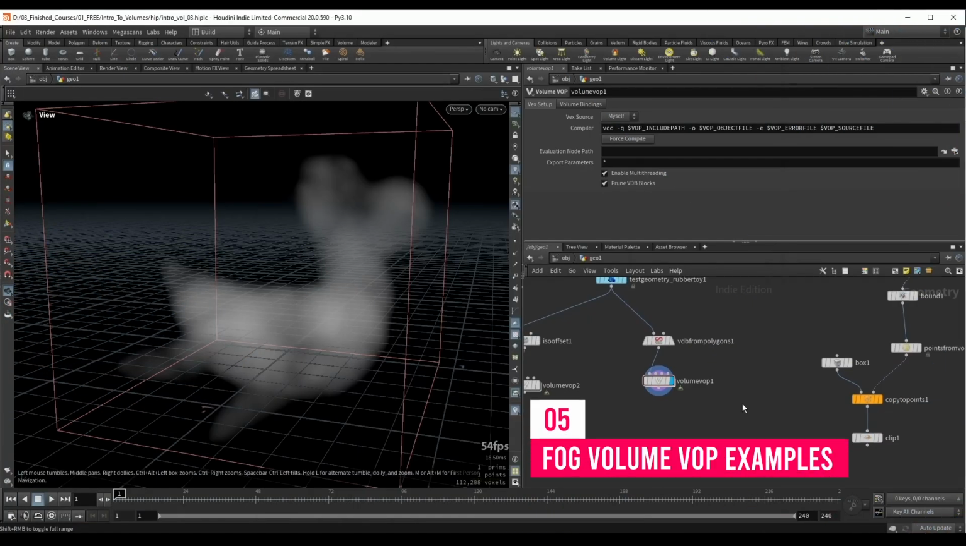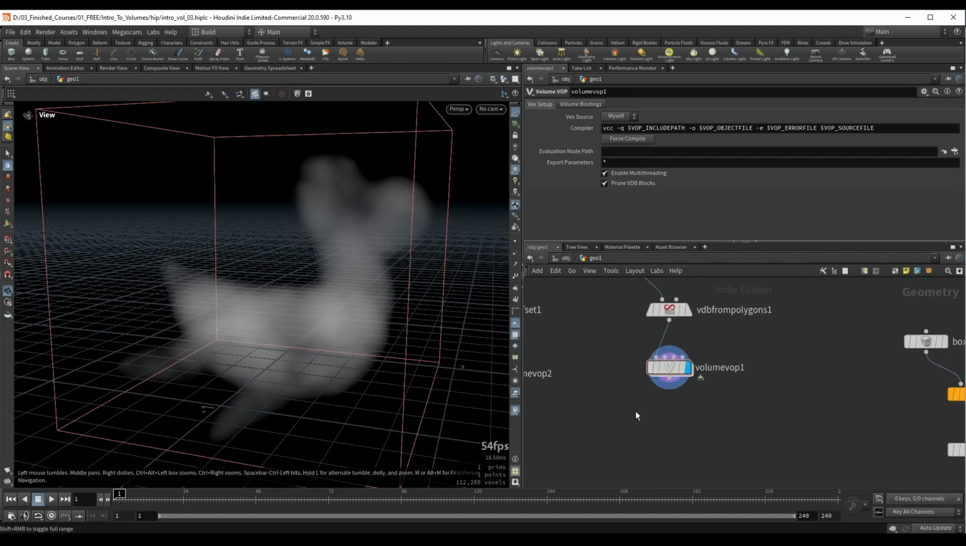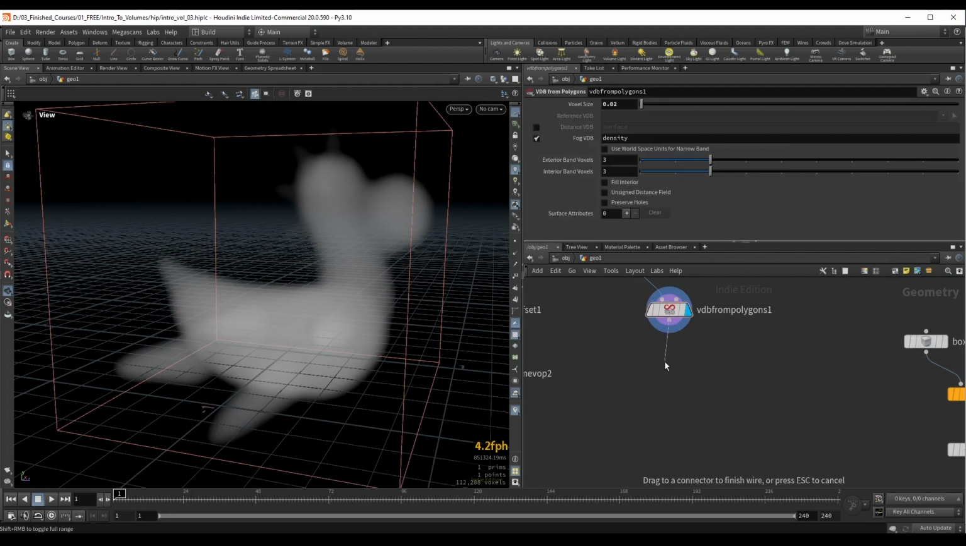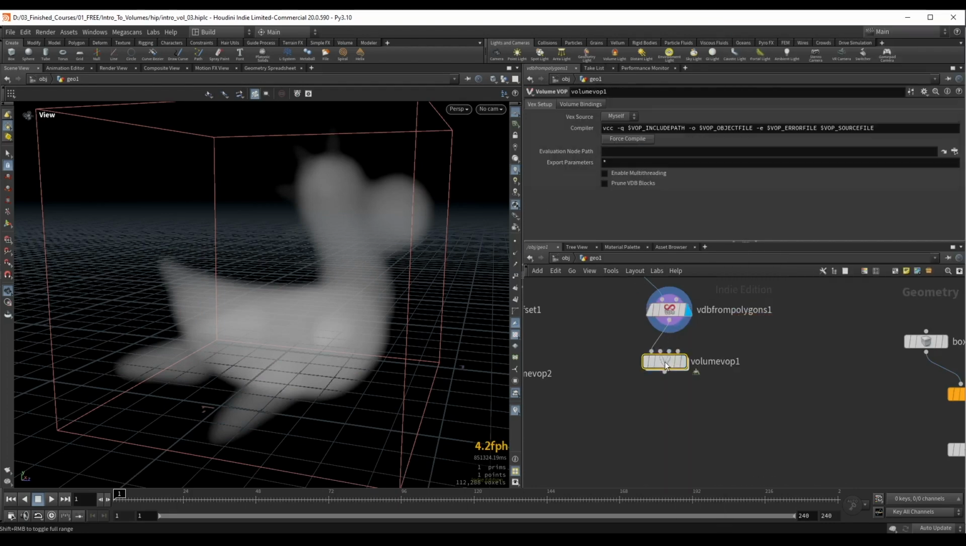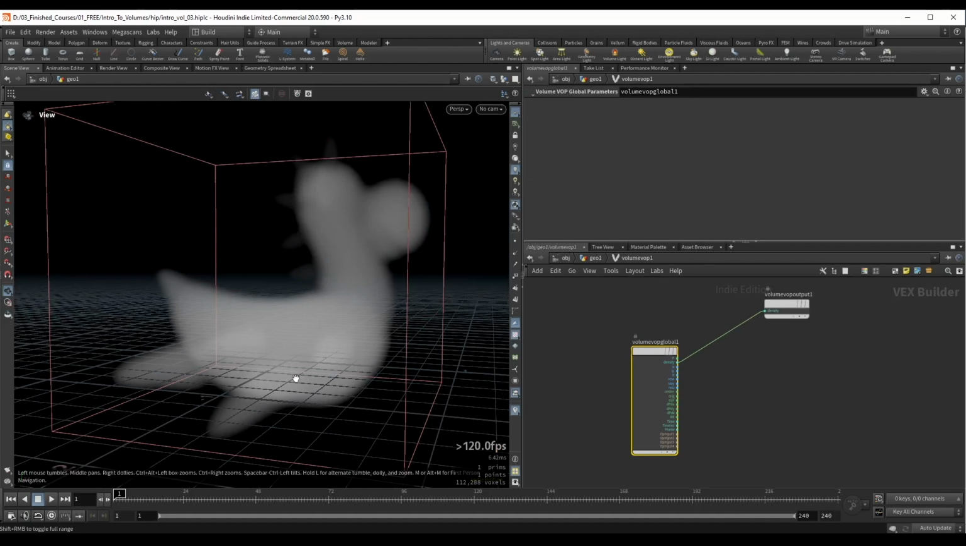Let's set up a more practical example of VOPs, and this technique is something that I did in a lot of projects over the years. Let's just start with a fresh volume VOP, so I'll delete this one and I'll drop a new one, volume VOP, and let's dive inside. Let's say that I want to fade the density along the height of our object, so I want more density at the base and no density right at the top.